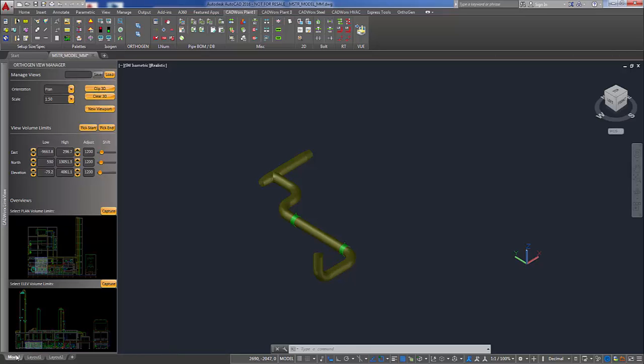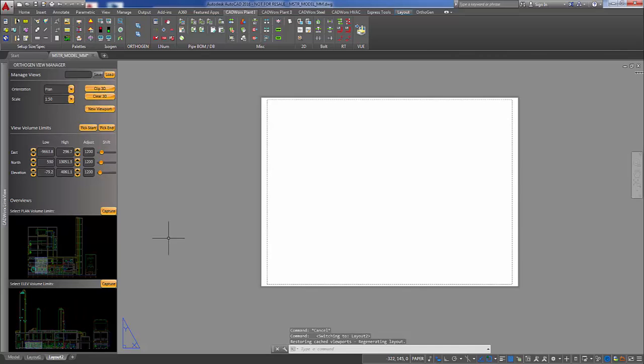Once the pipeline has been isolated, we can switch to a layout and use the View Manager to create our viewports and arrange them in the layout. We can also adjust the limits of a viewport to better fit our spool.